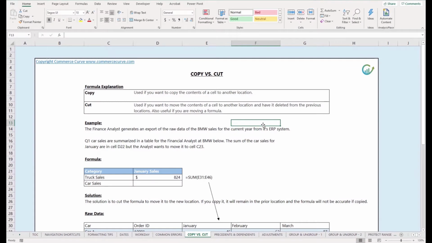In this lesson, we're going to touch briefly on the copy versus cut formula in Microsoft Excel. So what's the difference between copy and cut? Well, copy is used if you want to copy the contents of one cell to another location. And by doing that, you actually keep the original contents in its first location and you're just copying it into its new location as well.